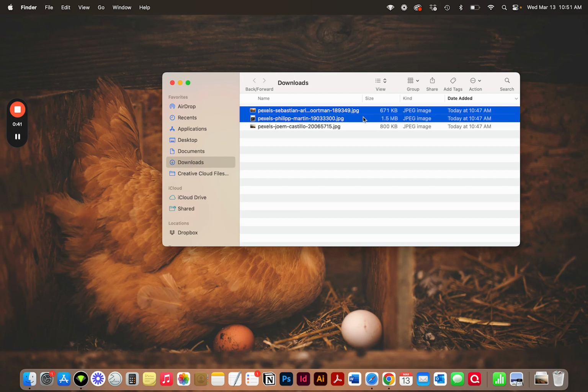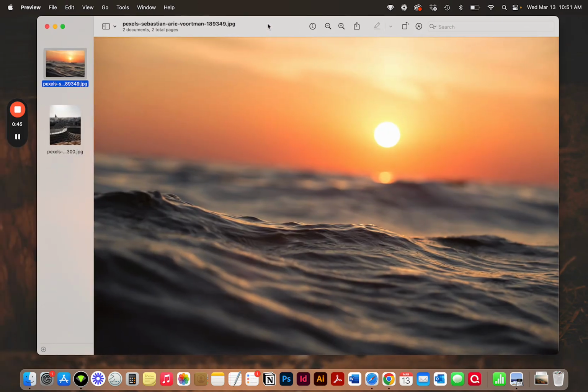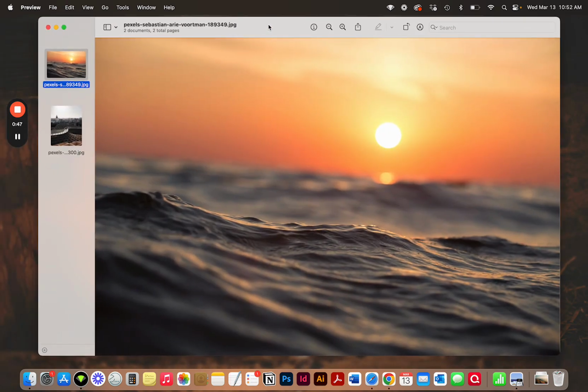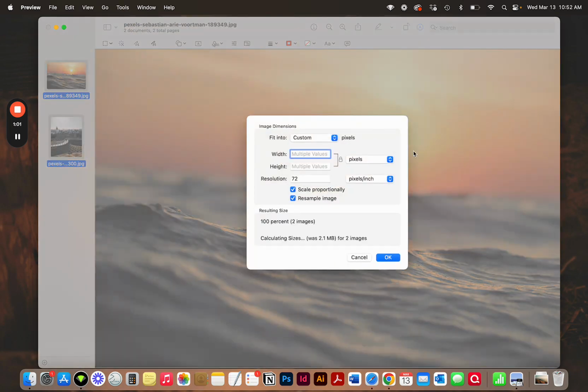Now I'm going to double click on this. It's going to open up in Preview, which is the native app on my Mac. If you're on a PC, you can use whatever's native on your device to size images down. I'm going to hold the Shift key one more time because you want to make sure both of these are highlighted in the left-hand menu. We're going to go to Tools and Adjust Size.